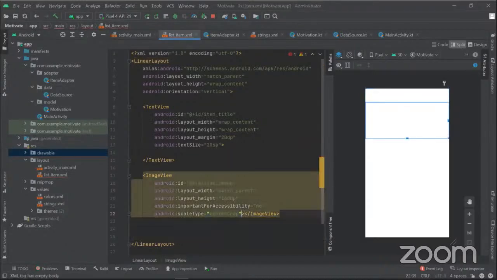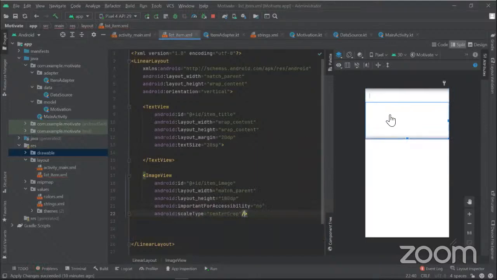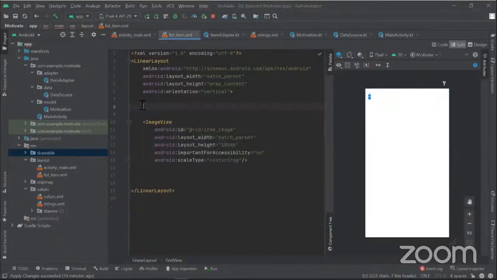Sorry about that. Okay, so this is it. We have image view and then we have text view. I want to have the image first before the text. So let's cut this.